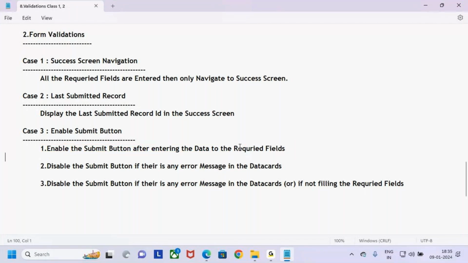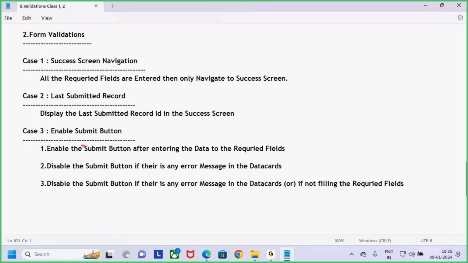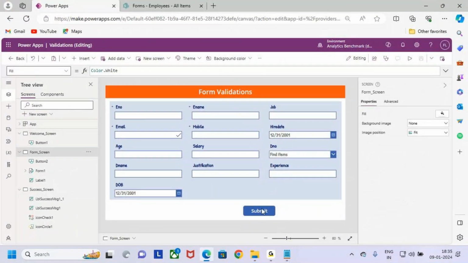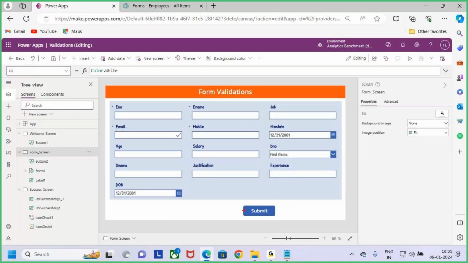So when I want to enable the submit button means once I enter the data into the required fields, then only I want to enable the submit button. Otherwise, I want to disable it. Now see what my requirement here is: currently this button is enabled, guys. I want to make it disabled. Or when I want to make it enabled.